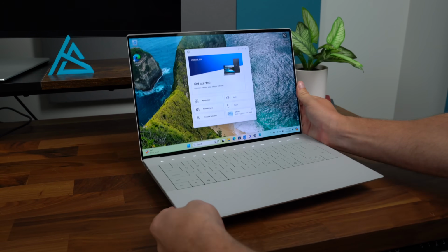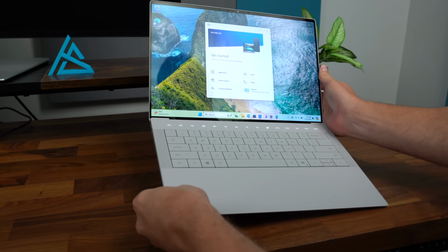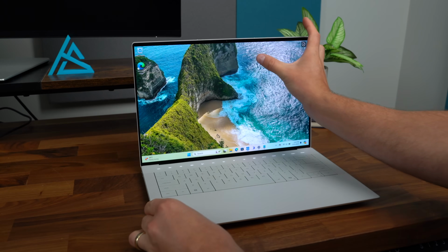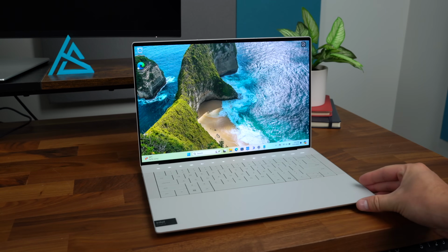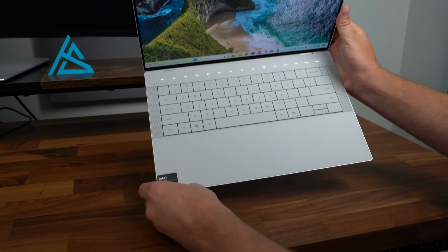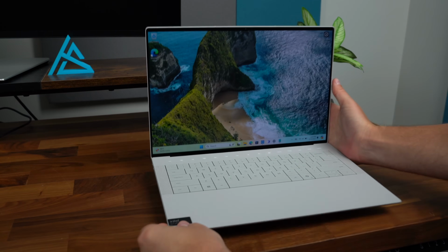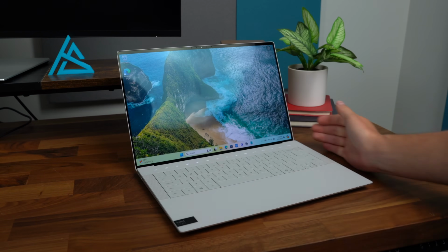Anyways, that is everything I wanted to talk about for now on the XPS 14 from Dell. Really impressed, honestly. This is such a sleek looking laptop. And again, you have that power to go with it with that Intel processor.